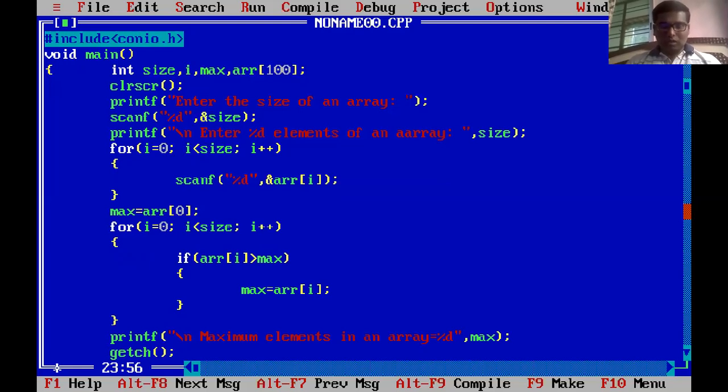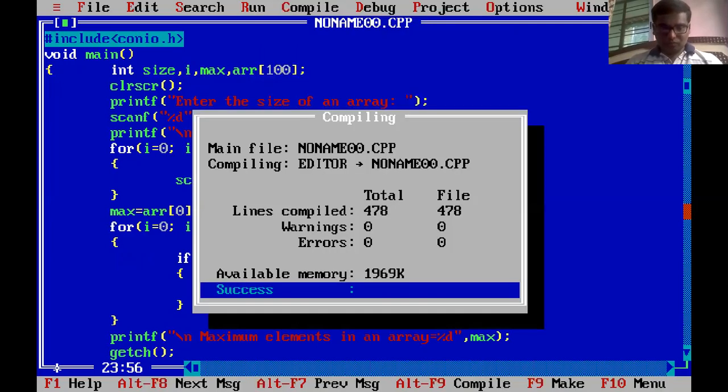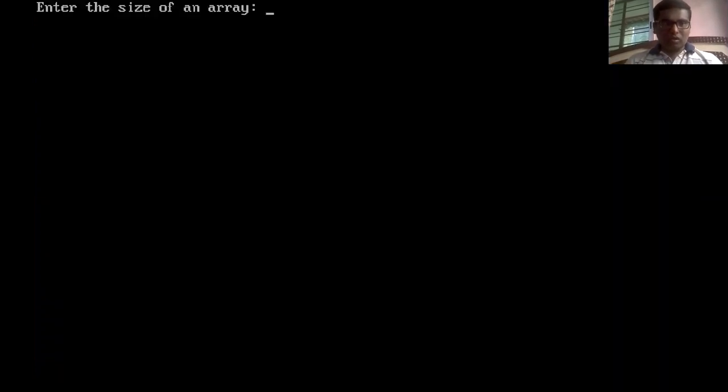Let's see how this code will execute. So let me compile, then run. Here the first message observed on the output screen is "enter the size of an array". Suppose let me type 5. Then definitely you can observe the second message on the output screen is "enter 5 elements of an array". Let me type any 5 elements. Either we can use a space between any two values, or we can use the enter key. So let me type the first element.